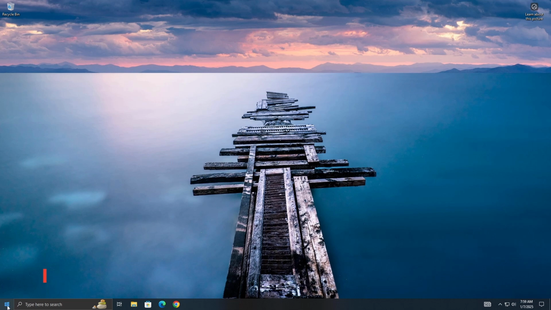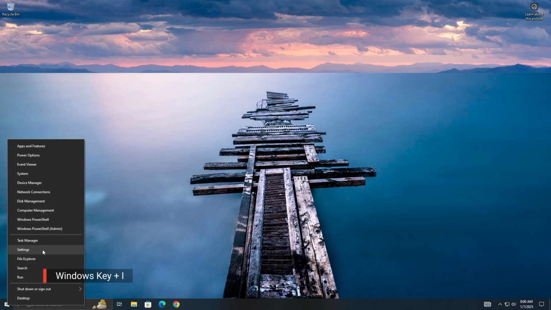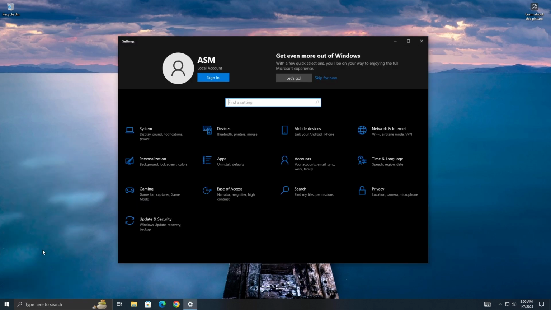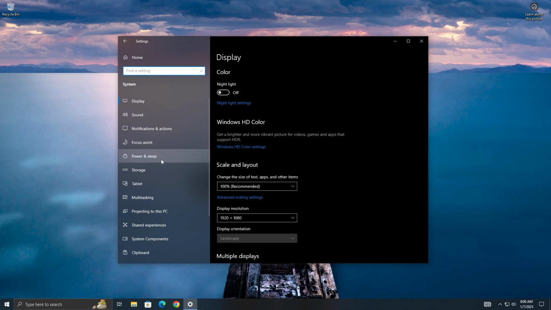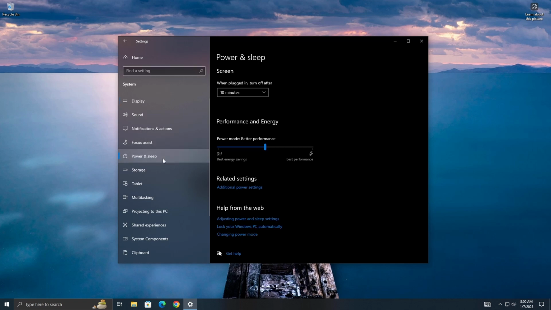Press the Windows key plus I on your keyboard, or right-click on the Start button and select Settings. In the Settings menu, click on the System option. Within the System menu, click on the Power and Sleep option. Within the Power and Sleep menu, click on the Additional Power Settings link on the right side.